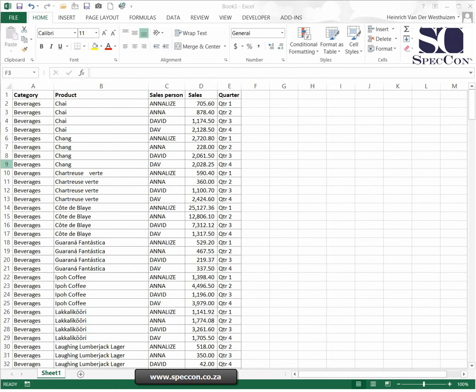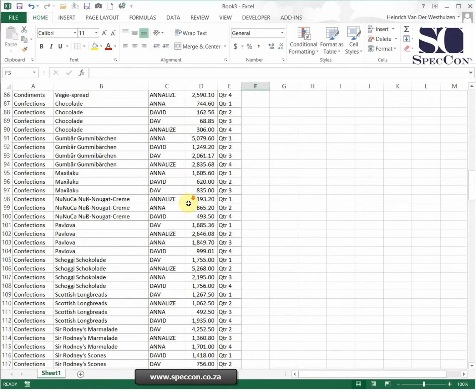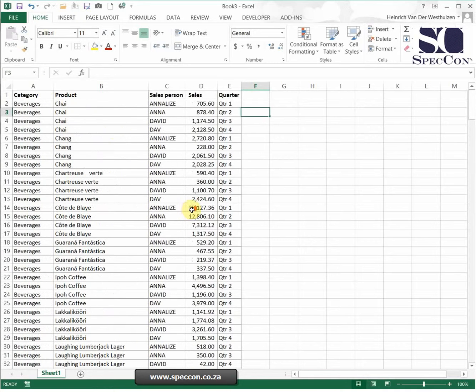When you have big sets of data, you can use tables to group them all together and do certain functions. So in this screen, I've got a big set of numbers. So we've got categories, products, salesperson, sales, and the quarters. So this effectively is data which we can put in a table.